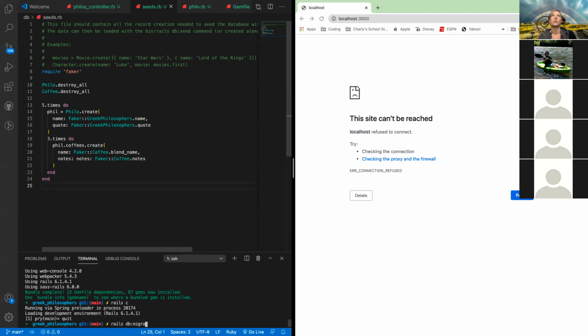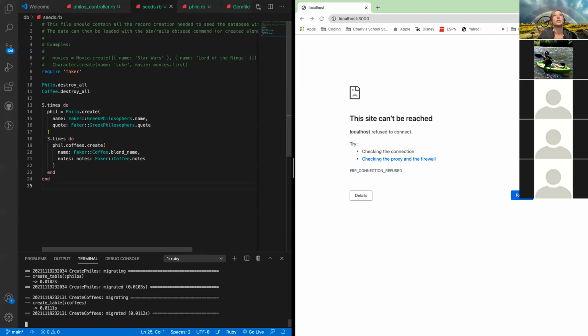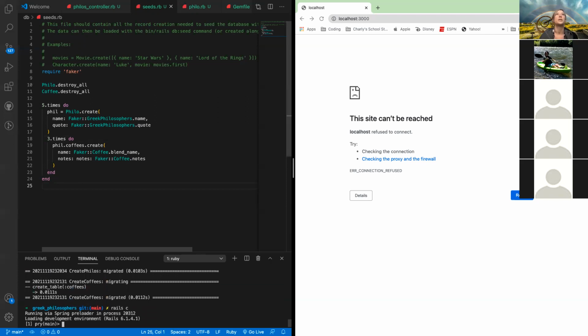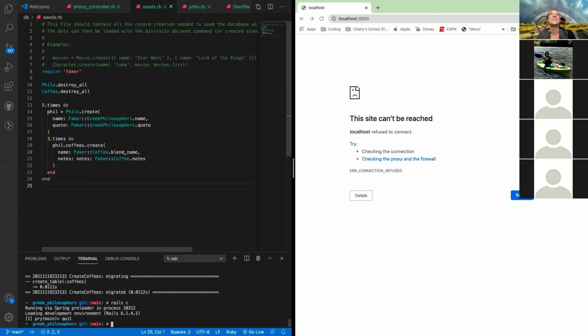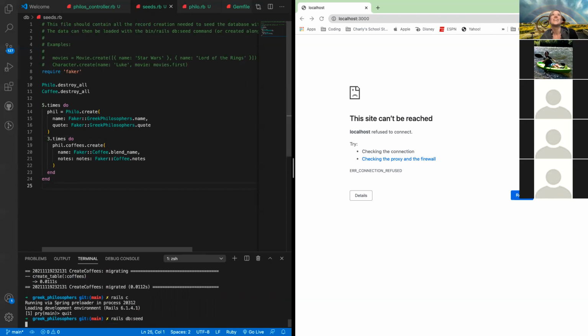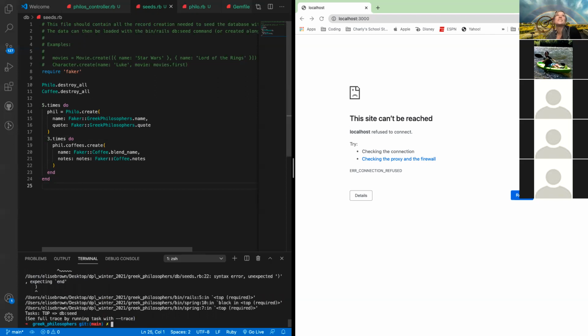Let's get this migrated. Okay, now we're in here. So I need to seed too, you guys. Okay, rails db:seed. We need to make sure these seeds actually work.